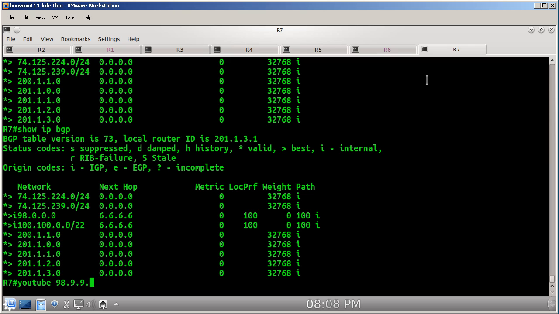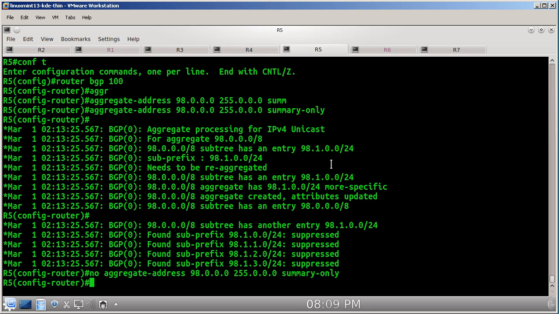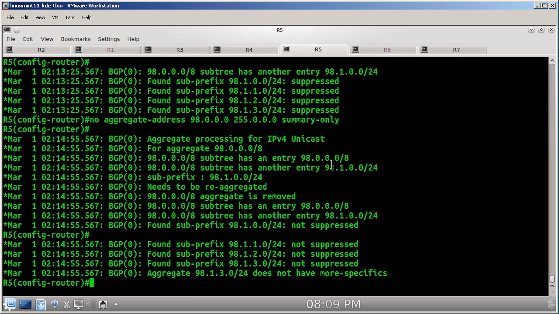I could take it one step further. Let's go in R5. We'll take off that aggregate address. So let's save the world. We've hired a CCIE for $300 an hour to troubleshoot this, and he typed in one line, solved that problem, and now we have to pay him $1,200 because he has a 4-hour minimum. All right. Okay. Taking it one step further.